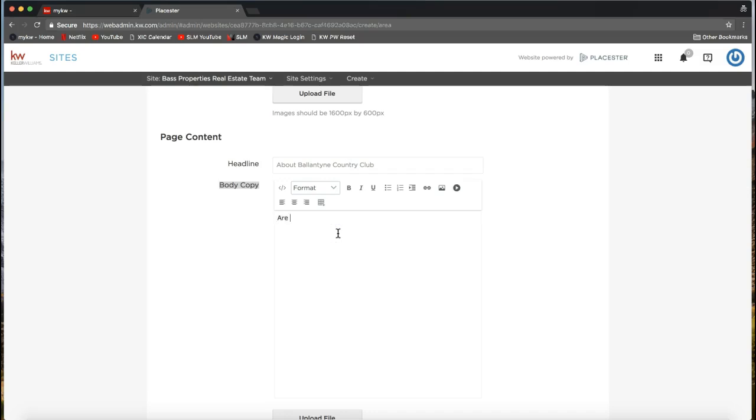So you might want to put something like, are you looking to move to Ballantyne Country Club? Here are some of the top reasons to move into Ballantyne Country Club. Find out more about Ballantyne Country Club amenities, taxes, schools, and more. Okay, so just an idea of what to type here. Of course, you can type anything you would like to right here.